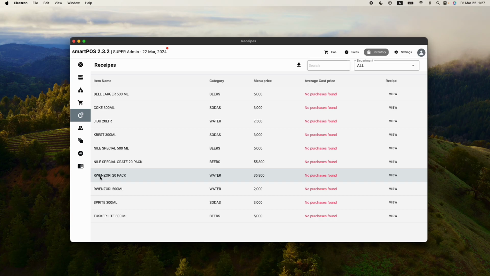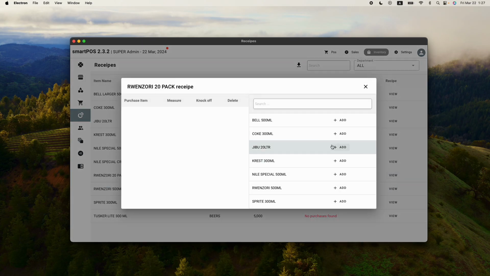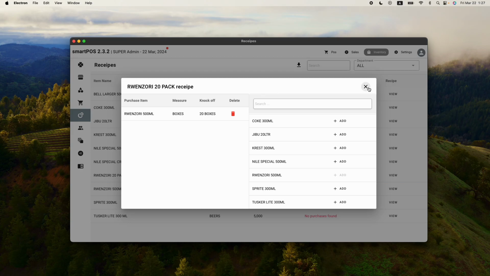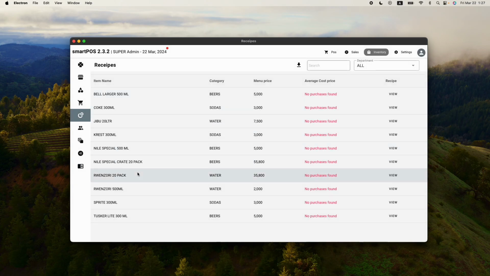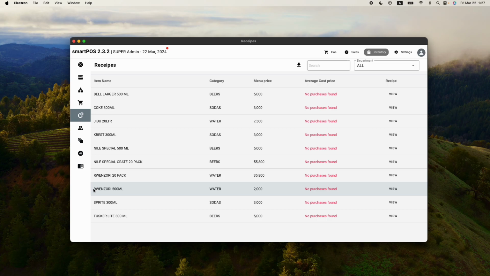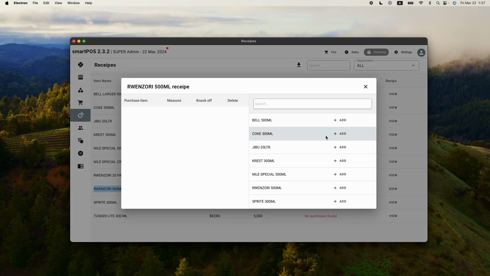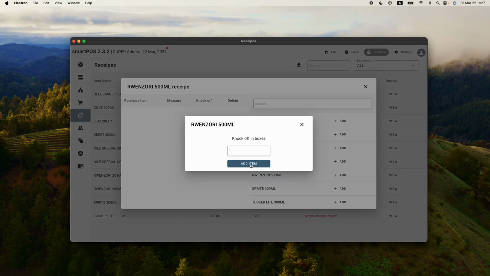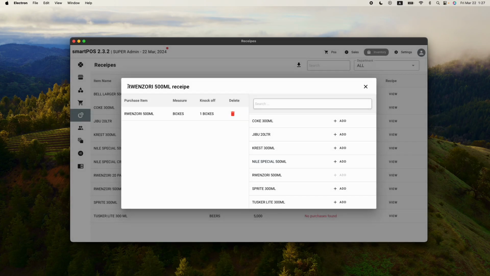Renzori, we have an option to sell a 20 pack as a whole. So I'll come here and say, every time we sell a 20 pack, please come to Renzori and take off 20. And that's also set up. So what do we have else? We also have an option to sell just one bottle of Renzori. So I'll come back and say, yes, please get one Renzori off our stock every time this item is sold.